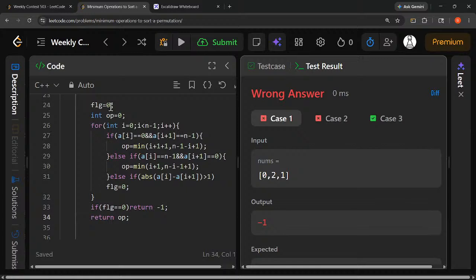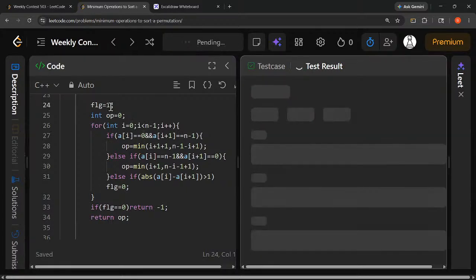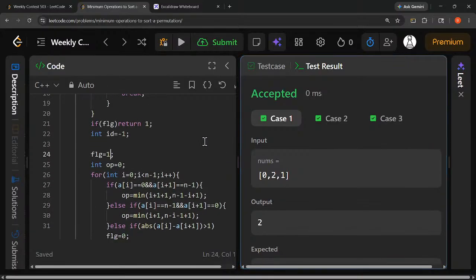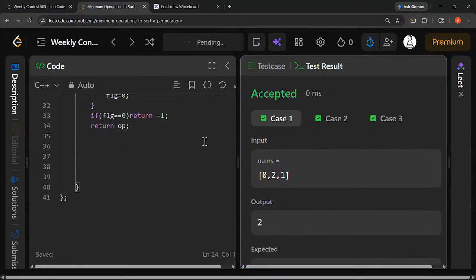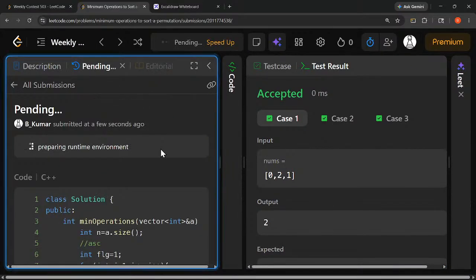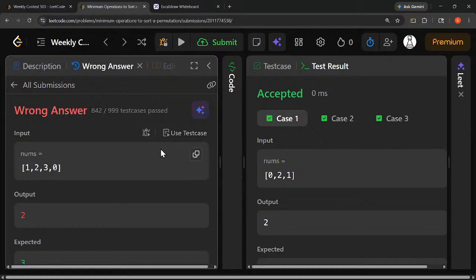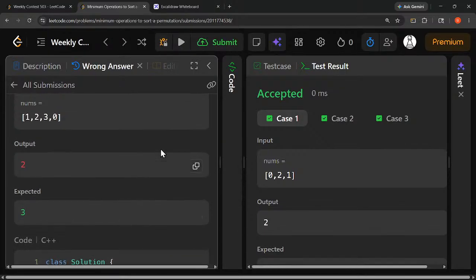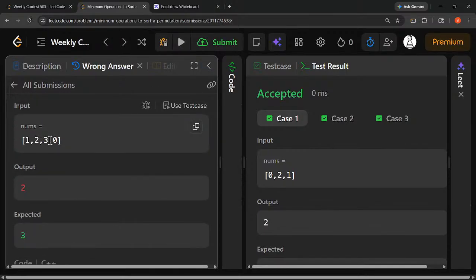Okay, I declared flag as 0 here. We need to declare it as 1. Yeah, it's correct. Let me submit this and check runtime. Hope we get better runtime. Here 0. Okay, we just need 2 operations, right? Just keeping the last one reversed.